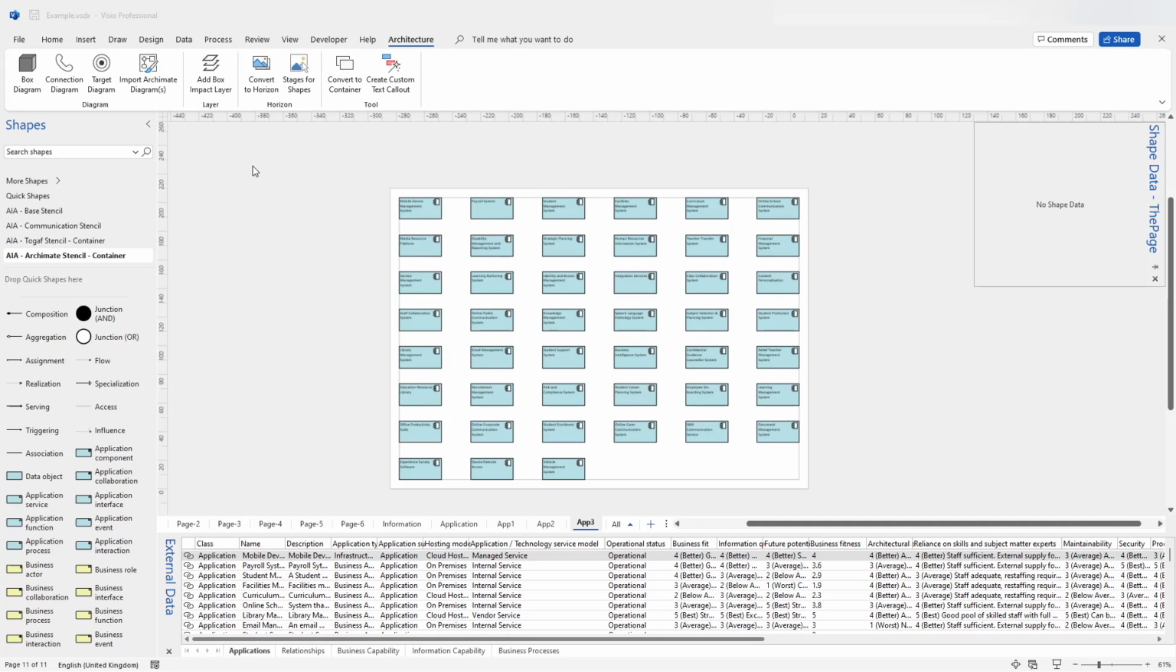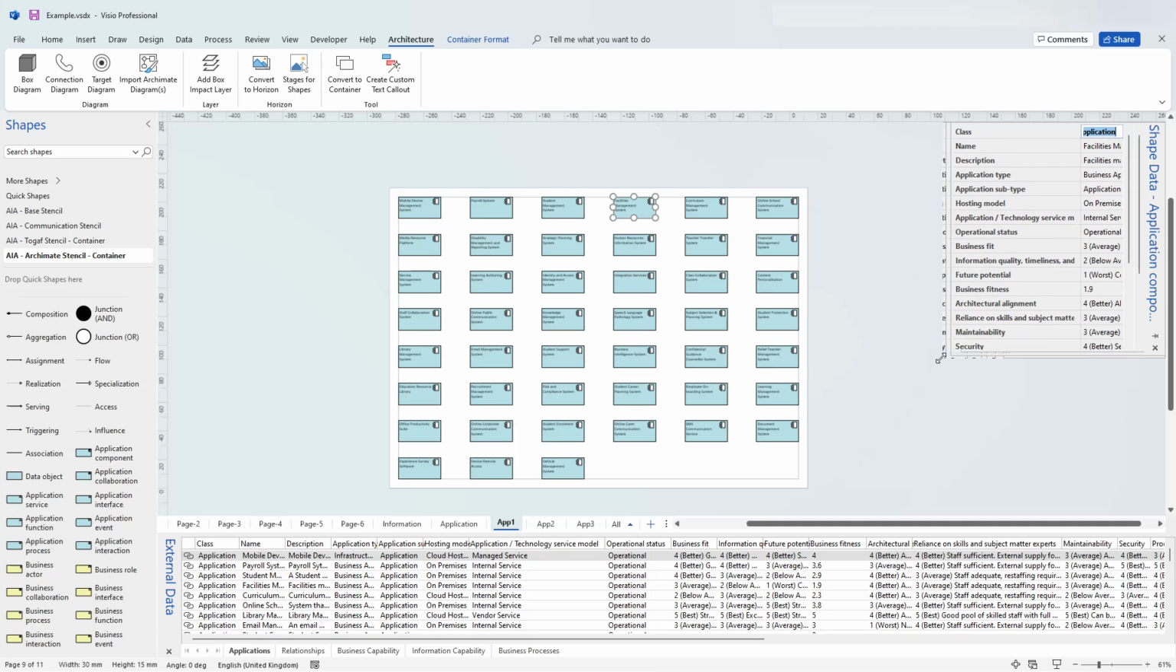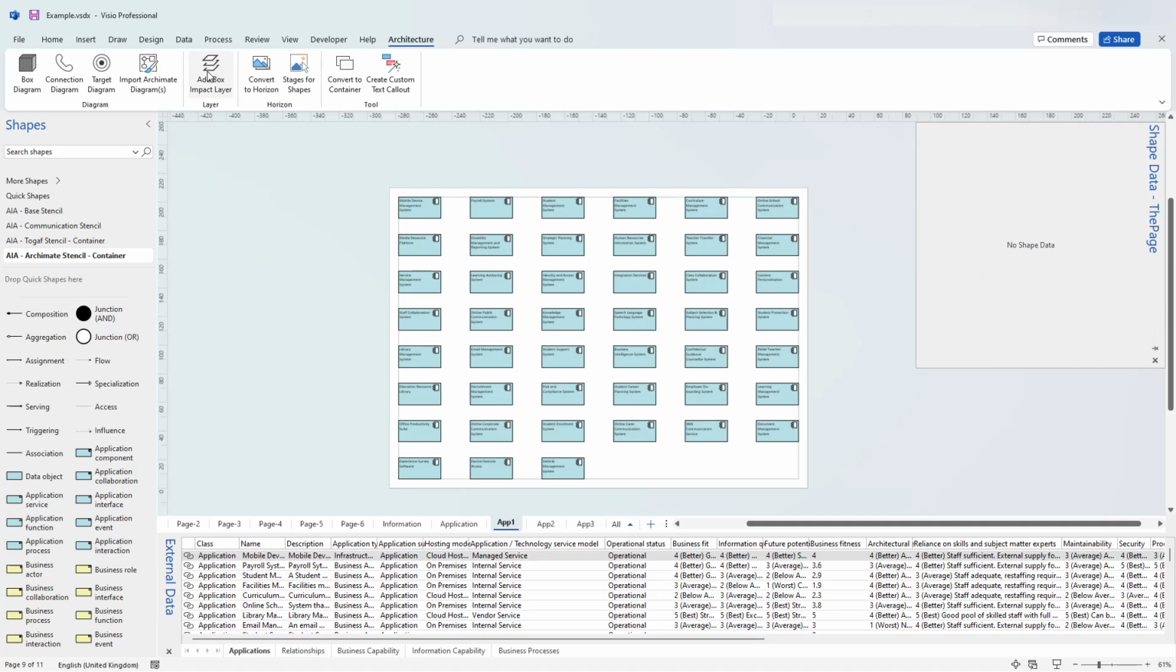Today I'm going to talk about some of the tooling that we can use to augment existing diagrams that we've created previously. I'm going to look specifically at the box impact layer, the horizon, and also the custom text callout. To facilitate that, I'm going to use some pages I previously prepared with some applications laid out on the page from the record sets down here, and with the data brought in from those applications. So looking at the first option, the box impact layer.